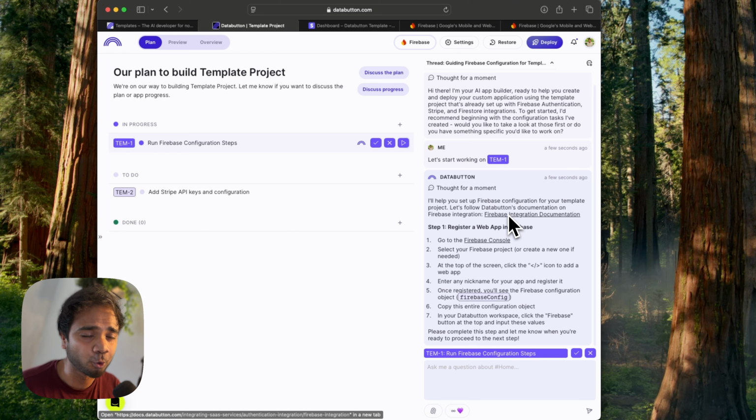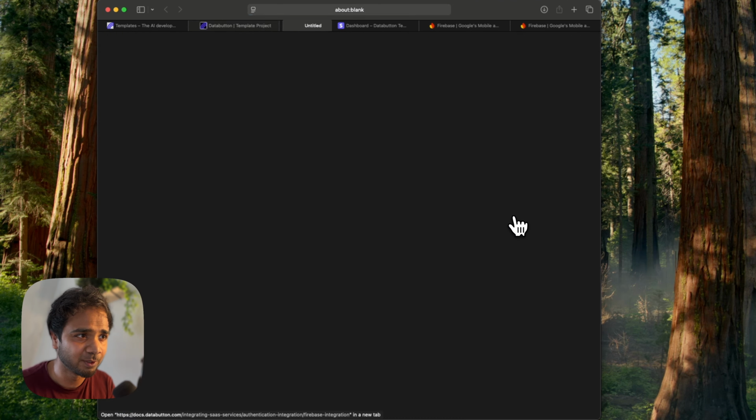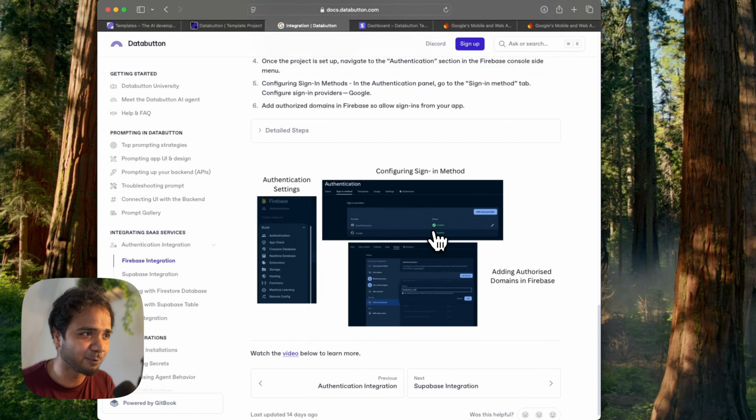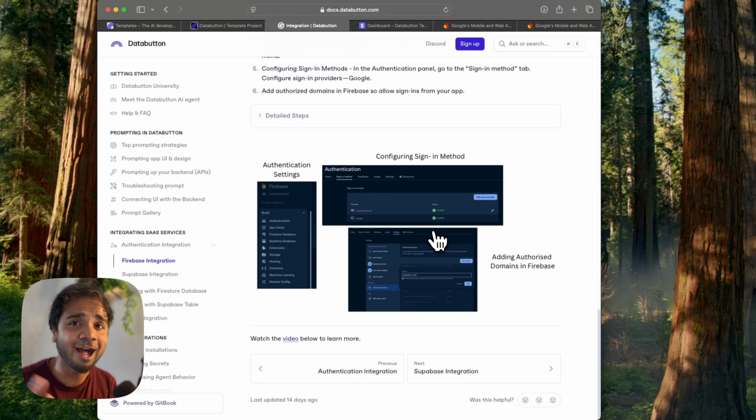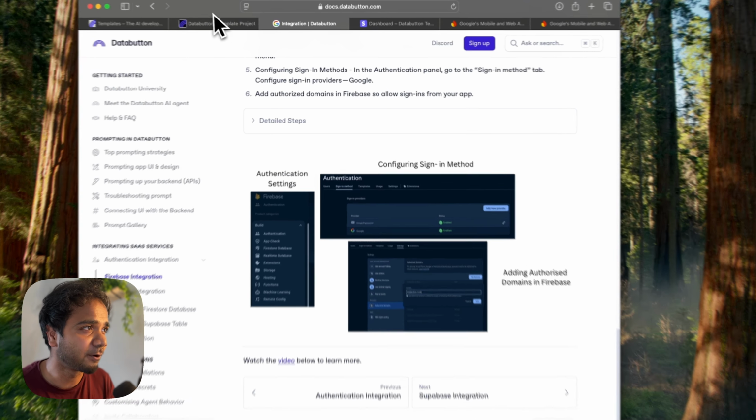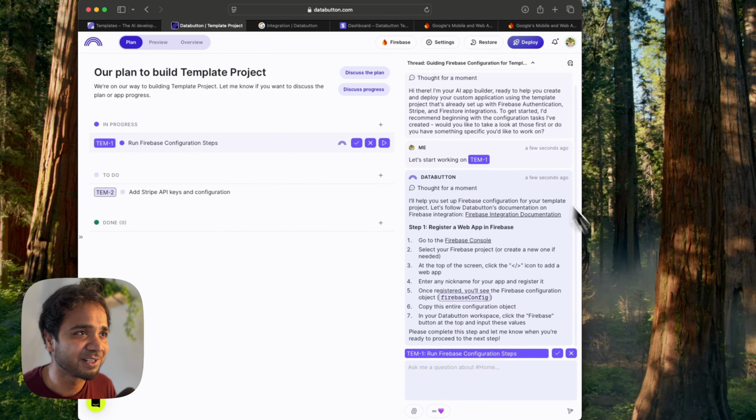In case you need documentation, there are also details of these steps in the documentation part of Databutton, and I highly encourage looking into that. But for the time being, we just follow this process.